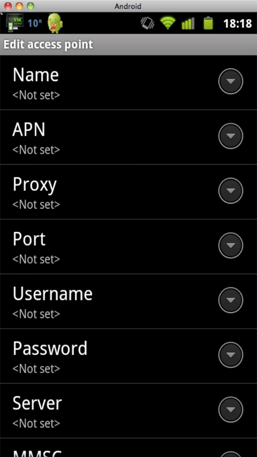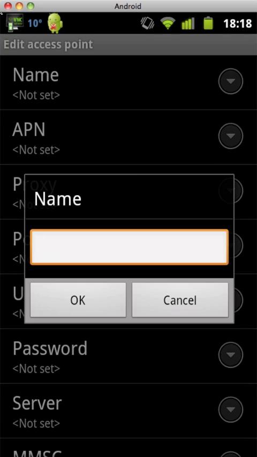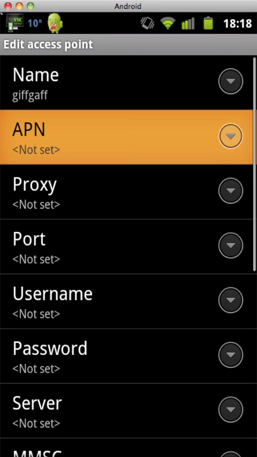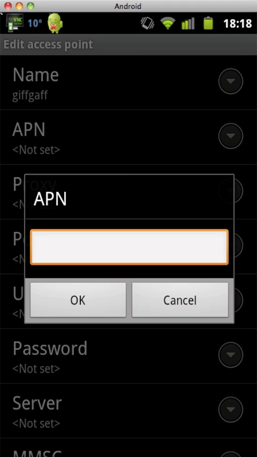And once we've got that, you can see now that we have the APN setup screens, edit the access points. So we'll start with the name, where we will type in the name of the access point, which we want to make it obvious which one it is. So we'll write giffgaff in here, and then we can choose OK. We then need to set up the APN details, and the APN is giffgaff.com.